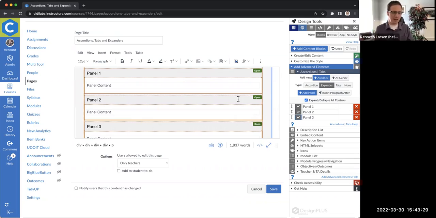So why might I do this? I often see people use assignments where they give students like 3 or 4 examples of what they can do to kind of show mastery. Maybe they can do a report, maybe they can write a paper, maybe they can make a video, maybe they can make a slide presentation. They might have multiple options that they can choose from to kind of show that mastery.